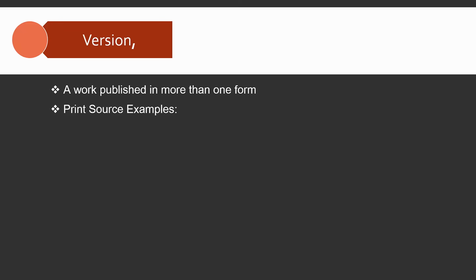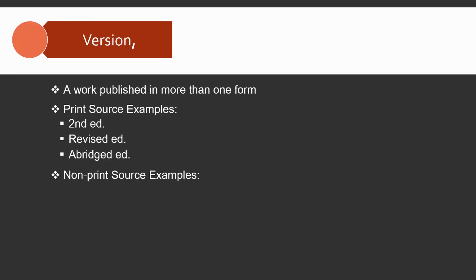The next element to include is the version of the source followed by a comma. Some sources have been published or distributed in more than one form. You should list the version of the source that you used in your paper. Examples of versions for printed sources include a second edition of a textbook, a revised edition of a text, or an abridged version of a novel. For non-print sources, examples include the extended edition or the director's cut of a film, or an anniversary edition of a classic album.